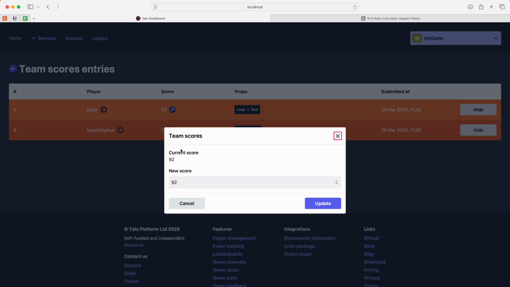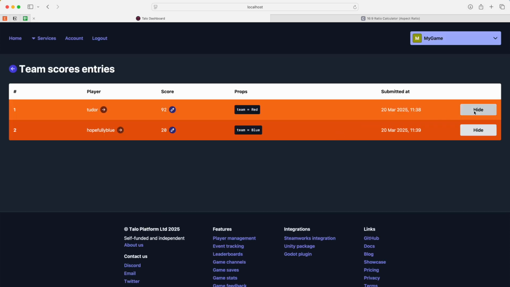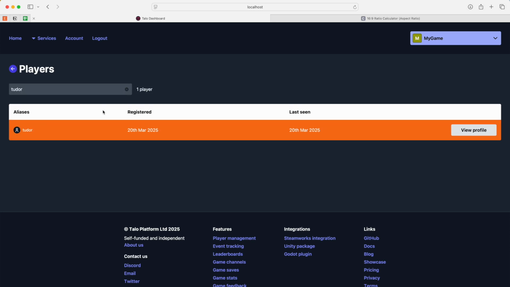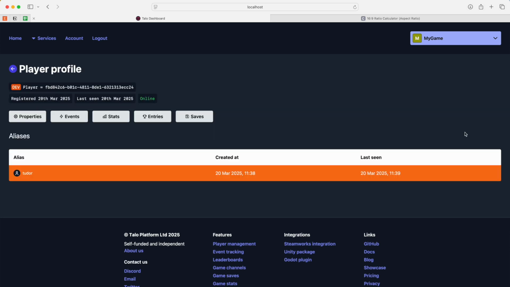There's a bunch of things that I can do from here as well. So I can go in and I can edit the score if I wanted to. I can hide the leaderboard entry if I think it's a suspicious entry. I can also go in and look at the player and view their profile. So if this player had any more things like stats and game saves and events and properties, then I could look into these as well. By the way, we have another YouTube video on all of these other things, so go check that out. I can also see if the player is online or not, and this is through the Talo Presence API.